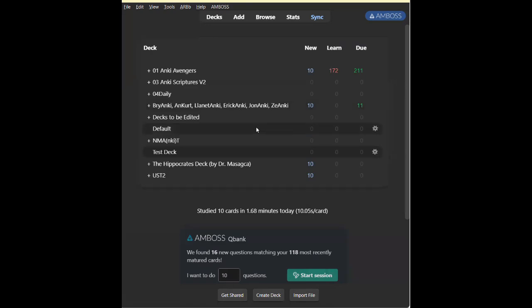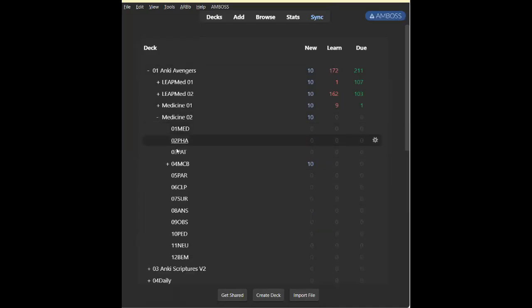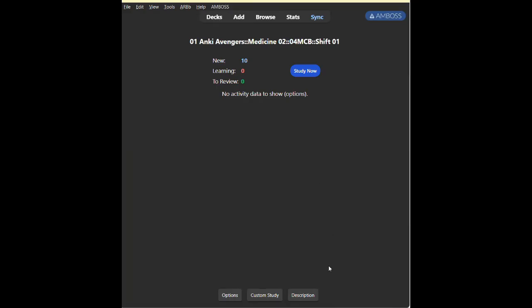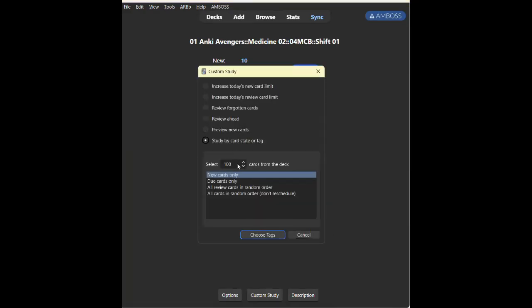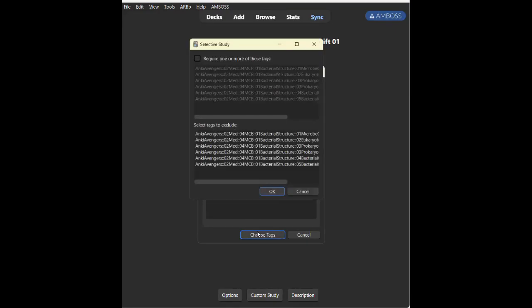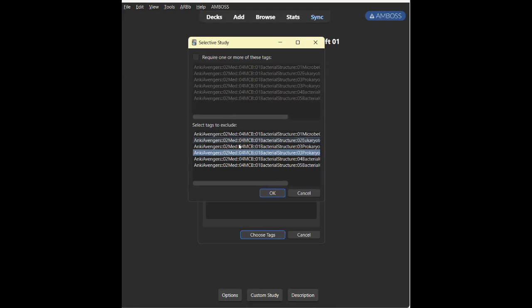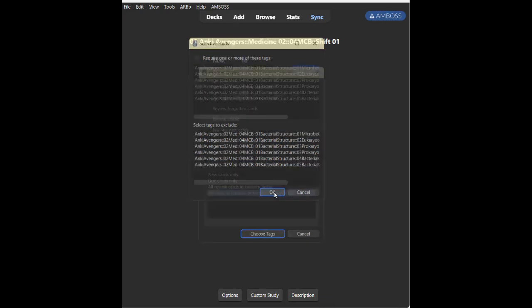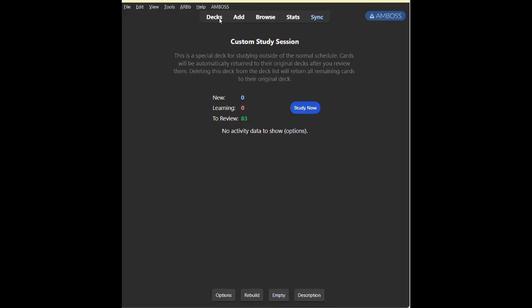So here's the scenario. Let's say I'm done with this deck. Let's open this one. Custom study session. I put 1,000, whatever random number. All cards in random order. Choose tags. Here you can exclude tags, or you can add these tags. But for now, I don't want to exclude anything, and I want everything in it. There's our custom study session.